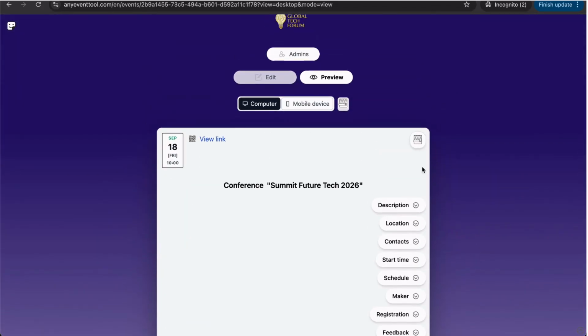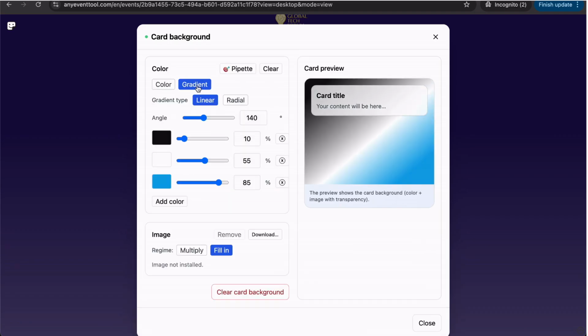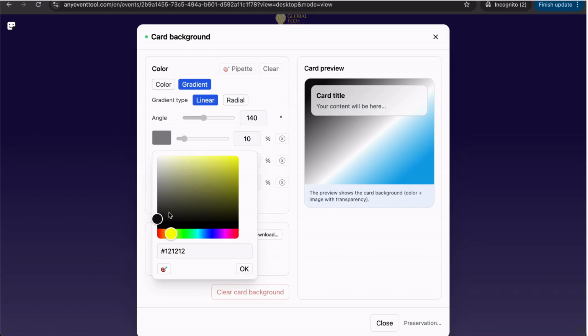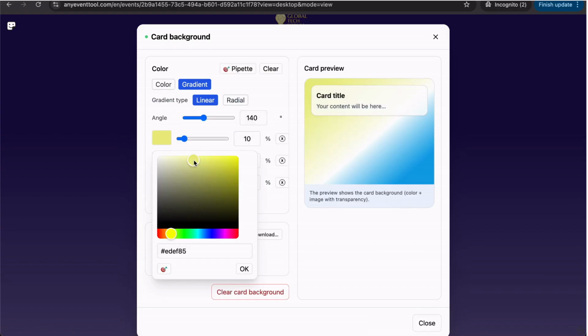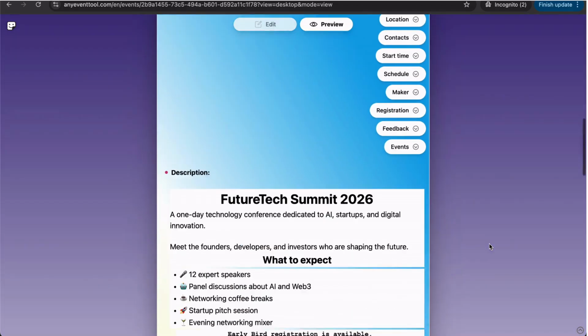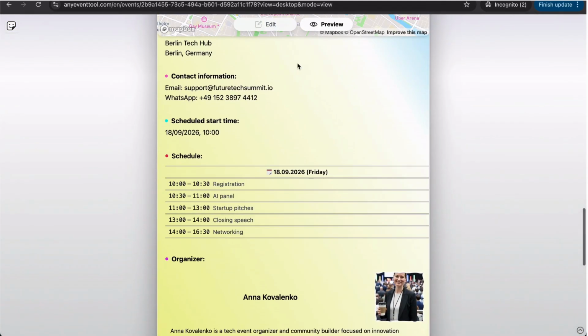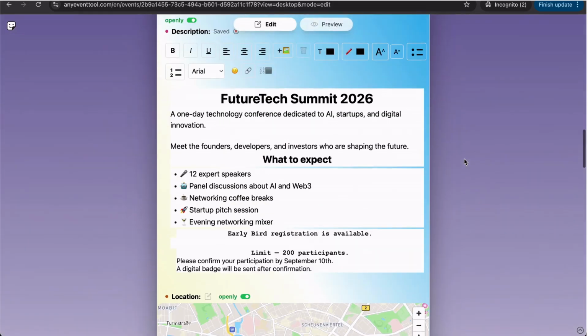You can also customize the background of each card, making every block of your event visually unique. Choose a solid color or create smooth gradients, adjust angles, and combine multiple tones to match your style. You can even add images and control how they blend with the background, creating depth and a modern, polished look. With real-time preview, you instantly see how your content will appear.